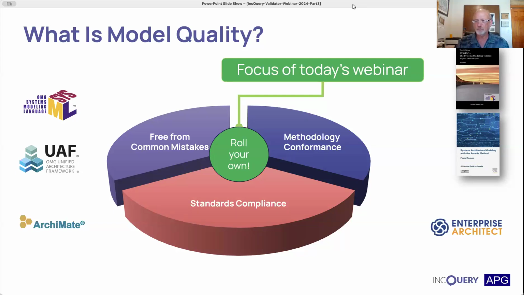Istvan will be taking the reins from here, and we'll share with everybody the features of the product set that allow you to tailor the validation rules and the sets of rules to your specific implementation needs. So why don't you take it from here, Istvan?